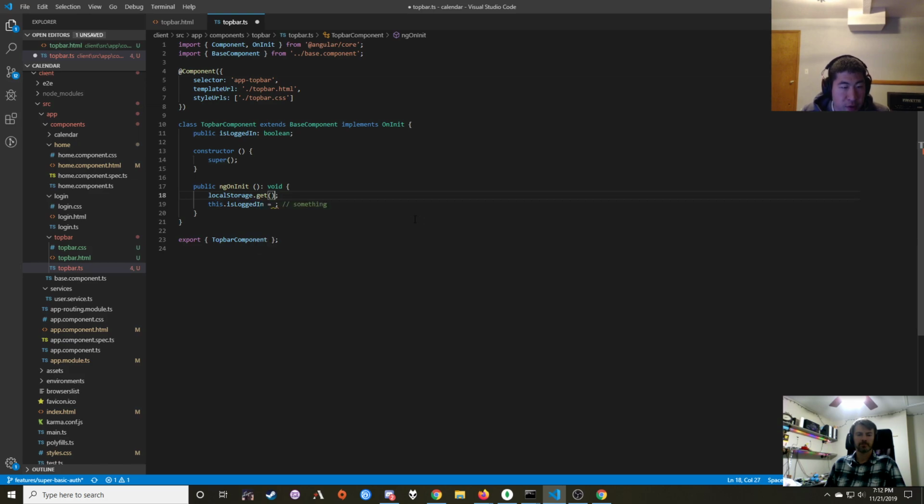So we can just grab. I think, is it get or get item? Oh, it's get item. Thank you. What do we want to grab? Just like user, whatever. And that would be the username or whatever they type in. Sure. Okay.